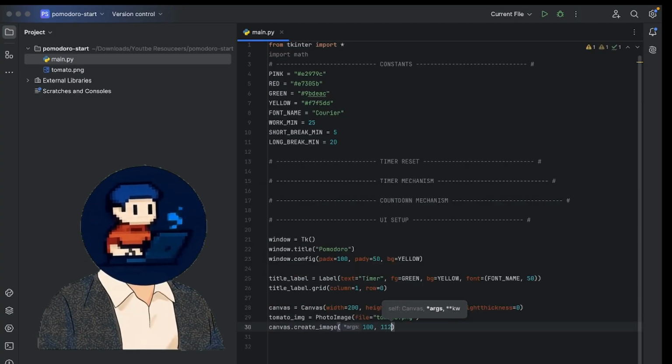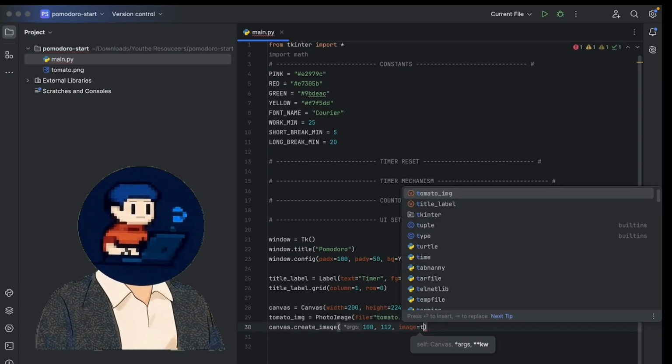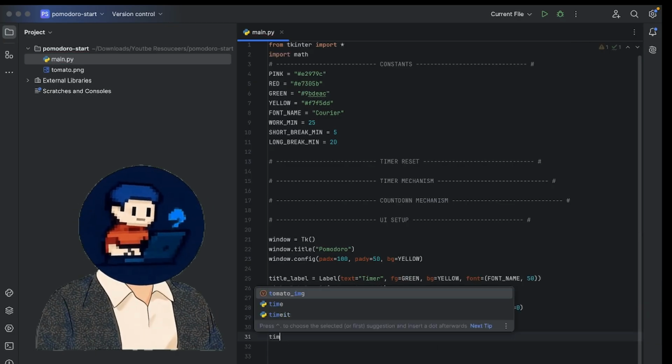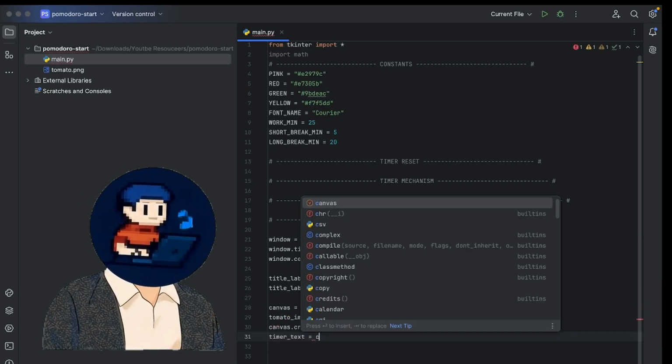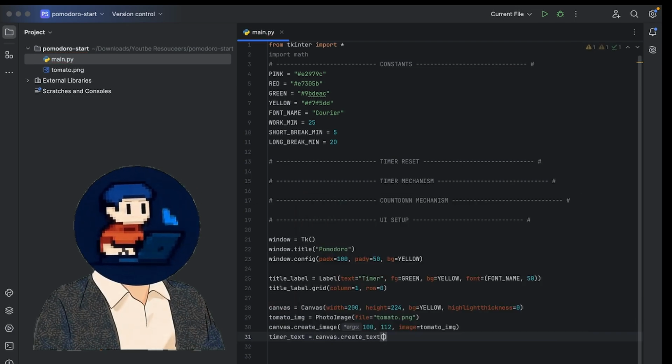Next is the function that controls the timer logic. Each time the timer starts, we increase the session counter. We then convert minutes into seconds because the countdown works in seconds.